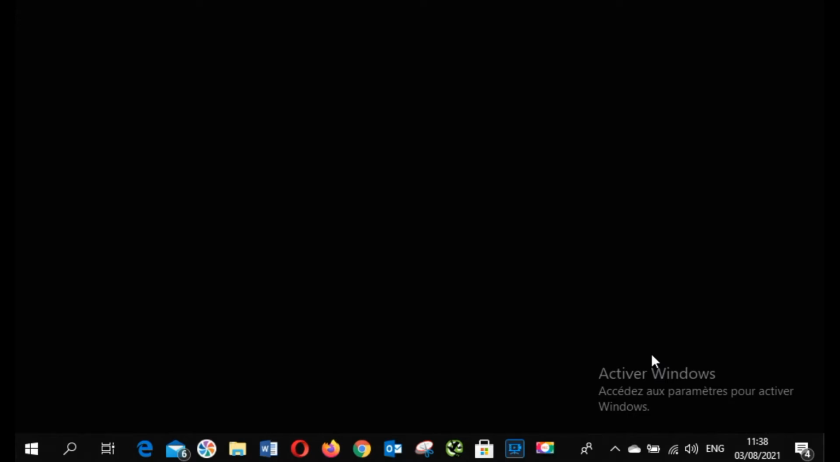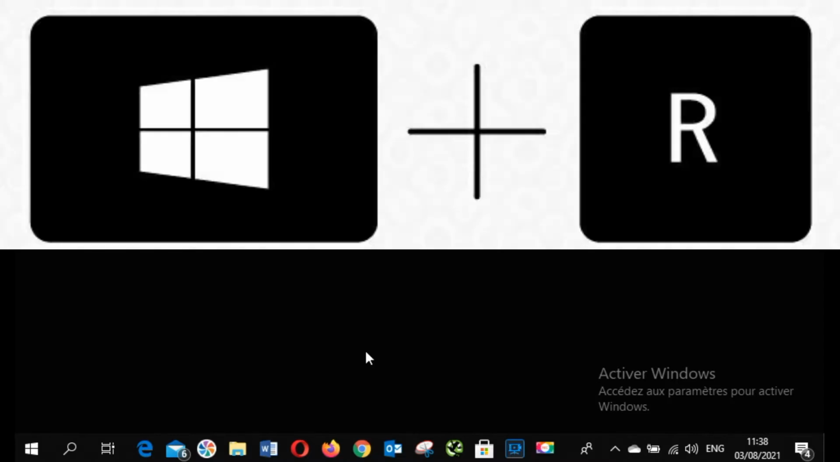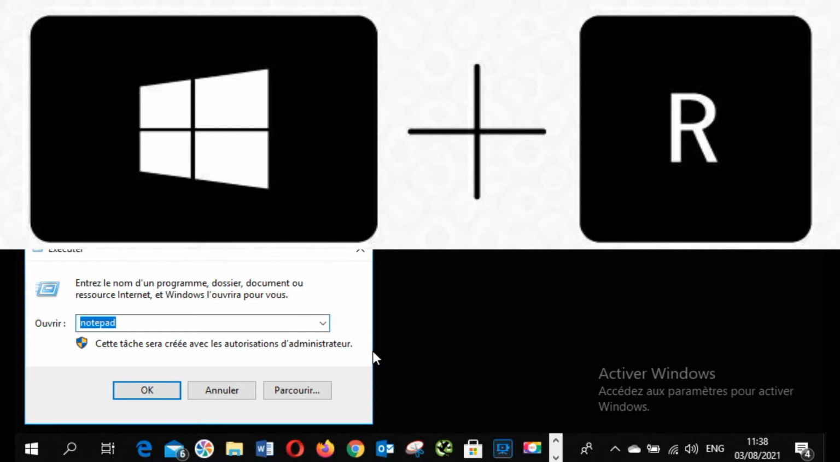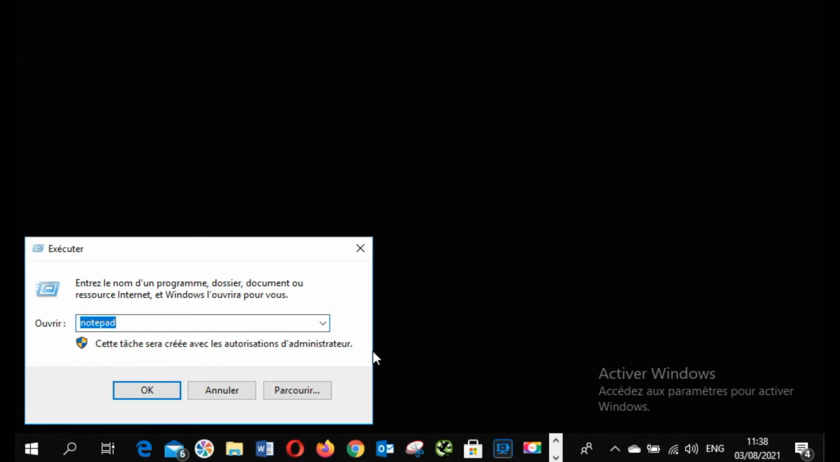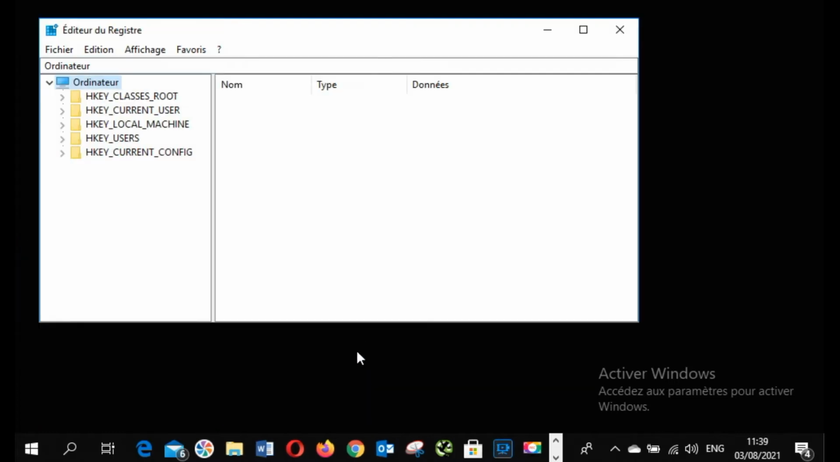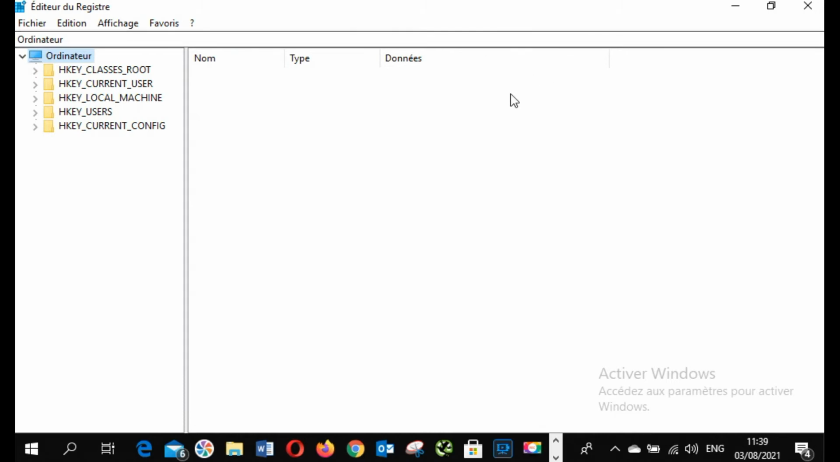First thing you're going to have to do is go to your registry. So you have to press the Windows logo on your keyboard + R. Type regedit. So you press enter or you click on OK. Let's make this window bigger.